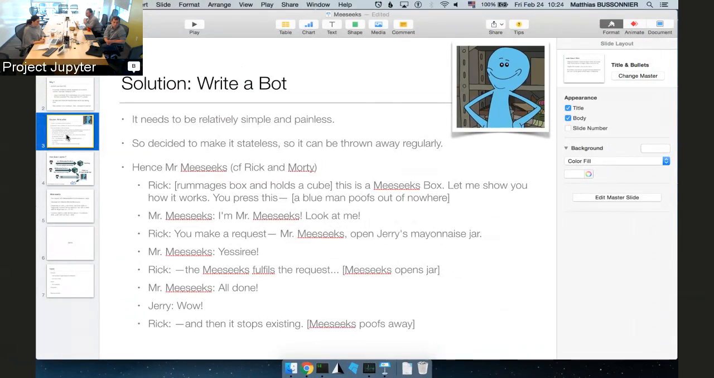And hence the term Mr. Meeseeks, which is a character from Rick and Morty, which basically you can create such a character, and it does something for you, and just it disappears out of existence. And that's something that you need to keep in mind when you use a bot. You cannot dialogue with a bot. Once you give it a command, it will be spawned and just after disappear and not remember what has been done before.